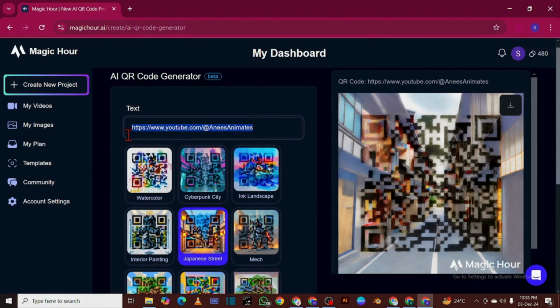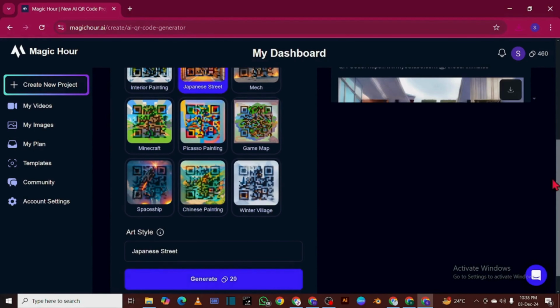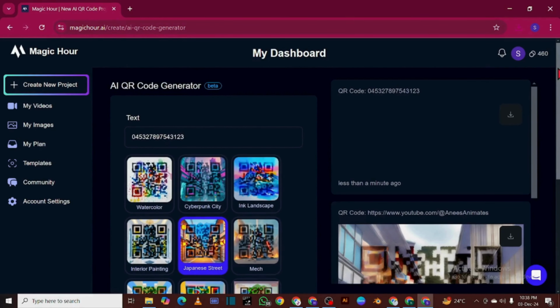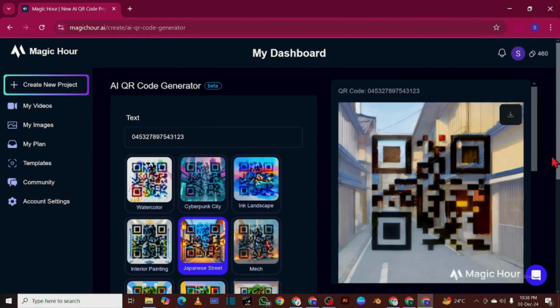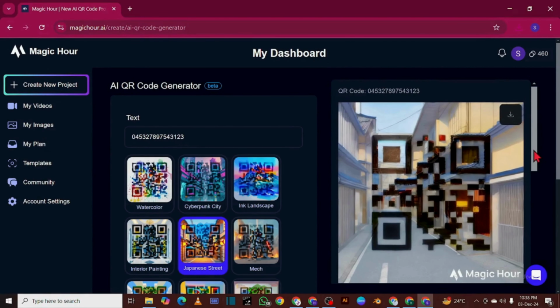You can also generate QR codes for other types of data. For instance, let's create one for a dummy phone number. Simply type the number in the input field, select a design, and click Generate. In less than a minute, a colorful QR code will appear. You can download it just as easily, and that's how you can create AI-powered QR codes with ease.